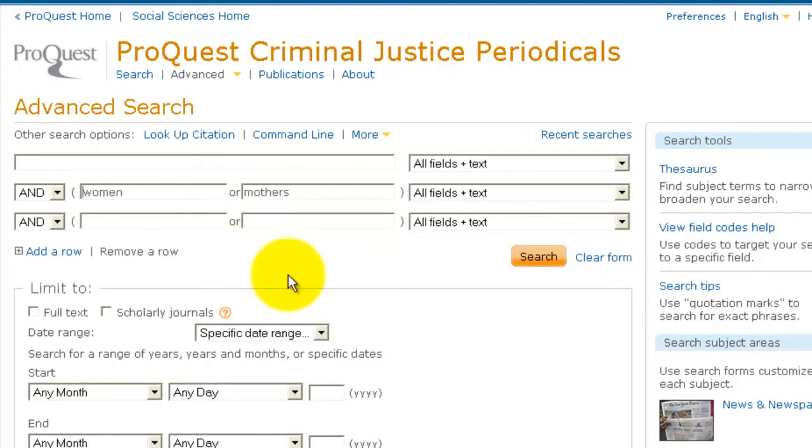I can enter women and mothers in these two boxes, and I will retrieve articles that use the word women and articles that use the word mothers. This is helpful if there are different terms that mean similar things for your topic.